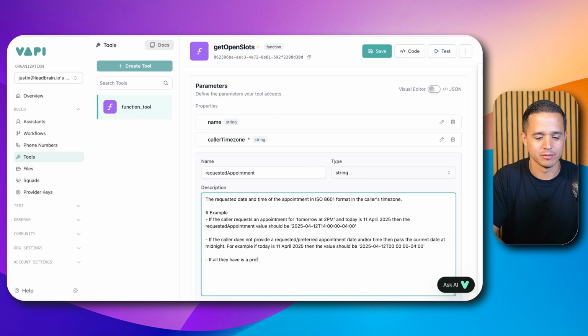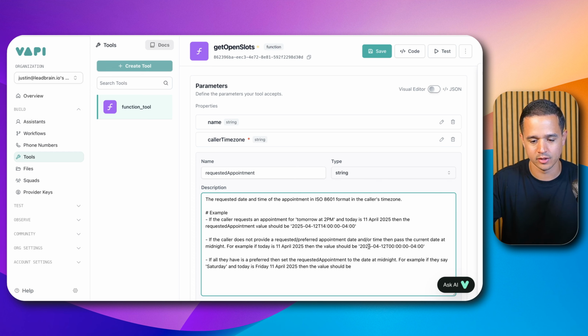I'm going to pass this through AI to make this more concise, but let's see. If all they have is a preferred date, then set the requested appointment to the date at midnight. For example, if they say Saturday and today is Friday, 11 April, the value should be the same as this, because the 12th just so happens to be Saturday.